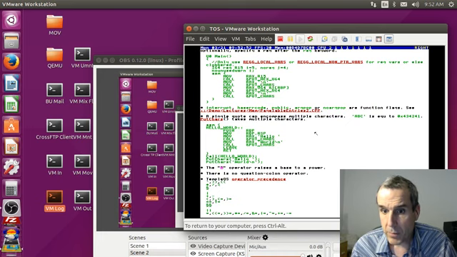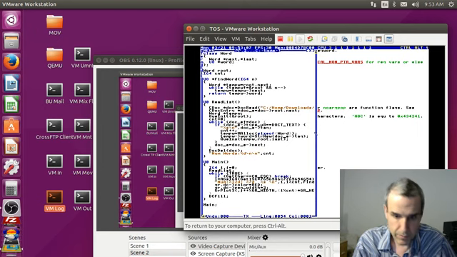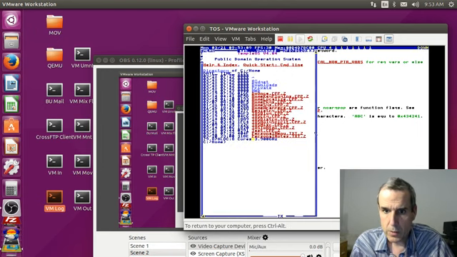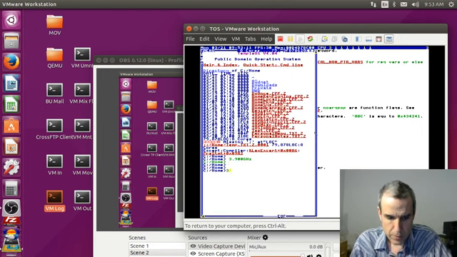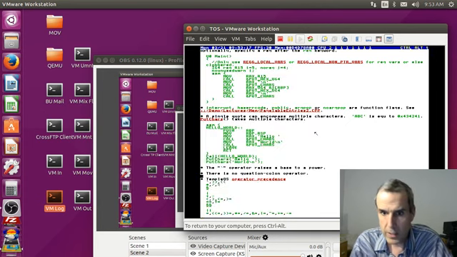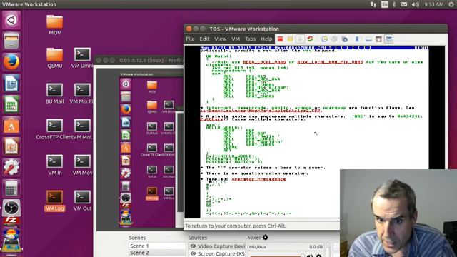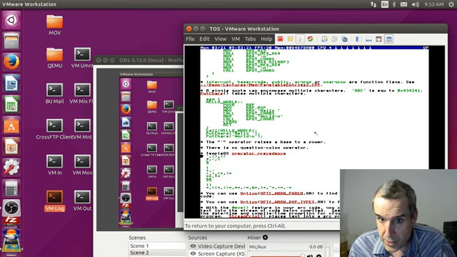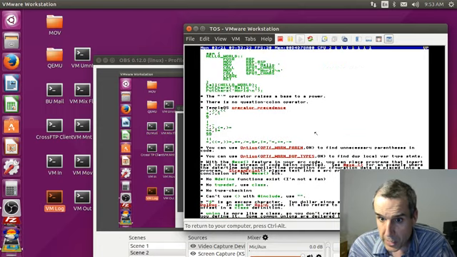there's a power operator. Backward apostrophe, whatever, is to the power of. So if you want 3 to the power of 4, that's 81. I changed the precedence of the operator so the bit shift is highest precedence. It's a lot better. You don't need parentheses as often.